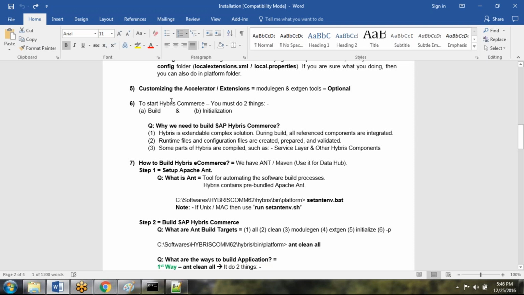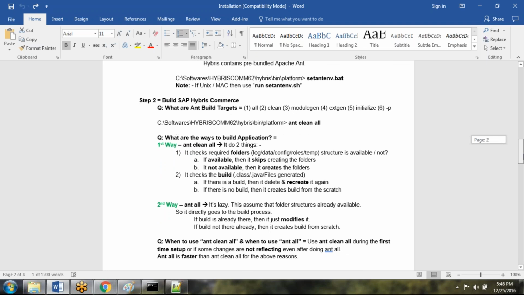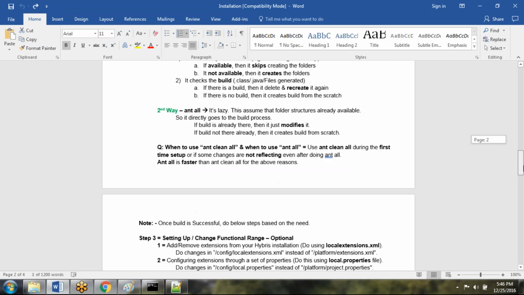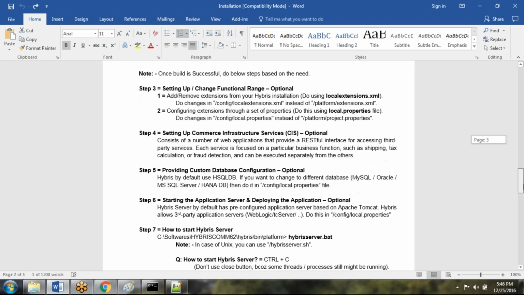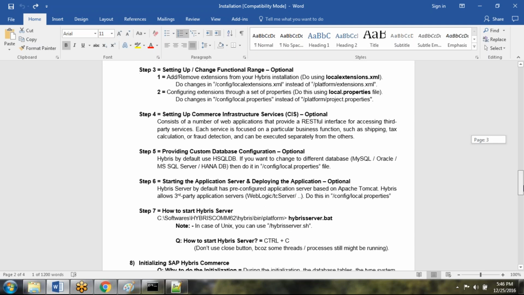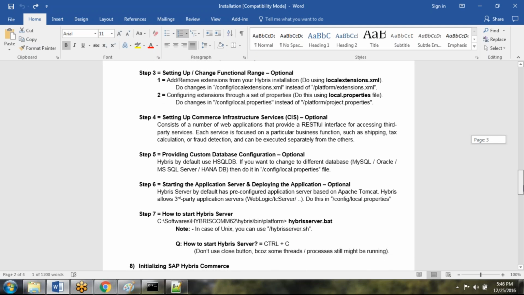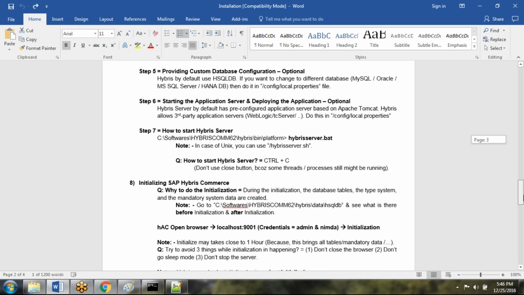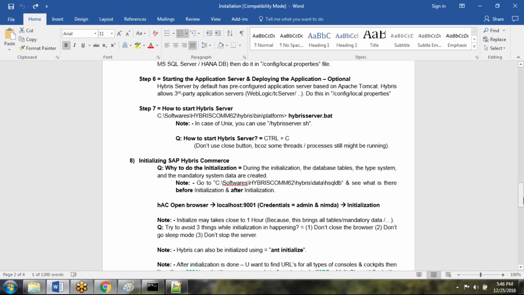Right now I don't want to do anything. Then to start the Hybris, you need to build it, initialize it. What is the purpose of build? We already discussed. How do we build? Using ant clean all. There is also ant all. We have discussed the differences. Then you can specify the functional range. If you want to change the database, do it. If you want to change the application server, do it. Else you can start the server.